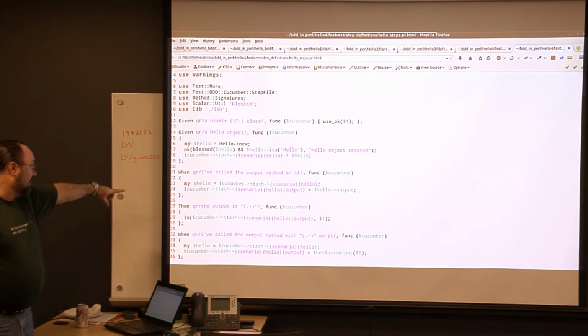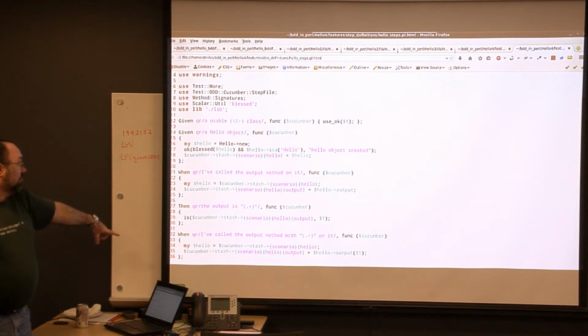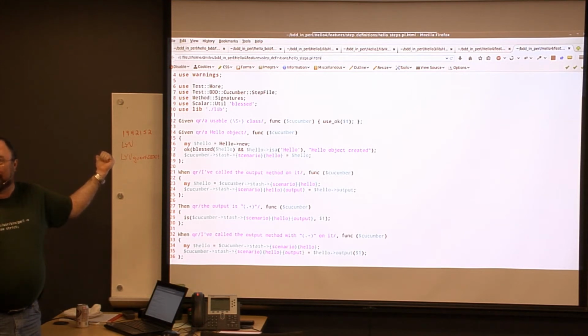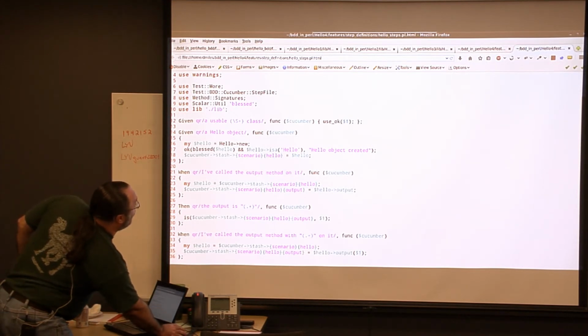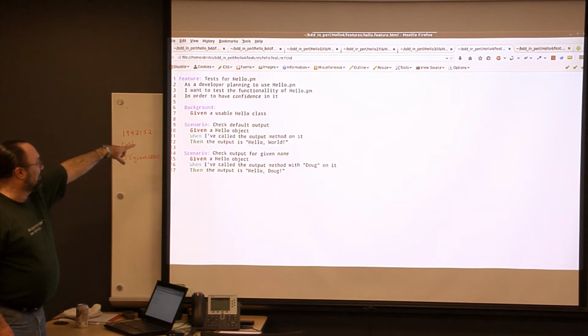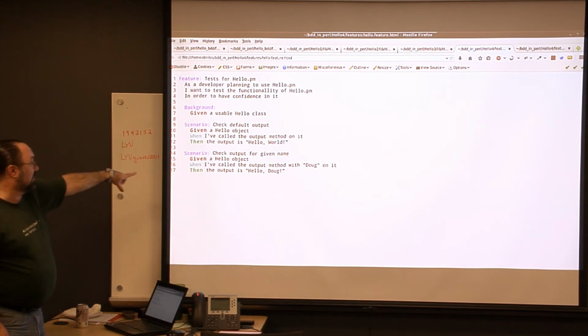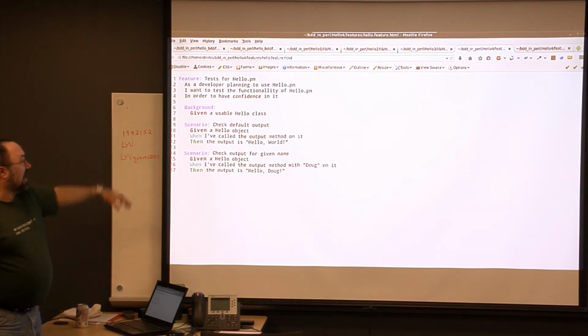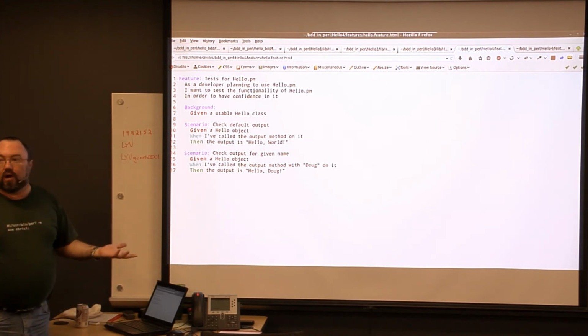The only thing that I've added is lines 32 through 36, because guess what? Those regular expressions already match the scenario text in the previous file. If you look at the way I wrote those scenarios: given a hello object, given a hello object; when I've called the output method on it, when I've called the output method with Doug on it. So that's the only part that's really changed, that and then the output is hello Doug. Other than that, I don't have to write new code for given a hello object. I already know how to do that, right? I already have a step for that. So that literally gets reused in both cases.